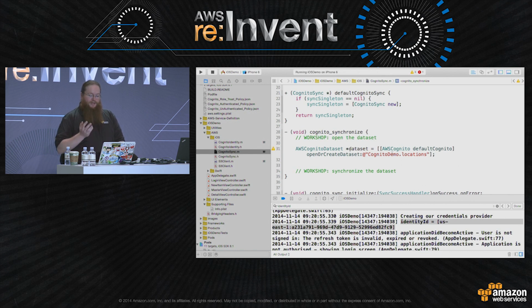So again, I get a handle to my AWS Cognito dataset by first getting a handle to my default Cognito client. Because I'm using the default configuration set with my credentials provider, I can always just call AWSCognito defaultCognito, and that will have the default region and the default credentials provider already set for me. Then I call openOrCreateDataset, which will either create or open, as the name suggests, the dataset that I've given as a name. Here I'm just going to use this CognitoDemo.locations, which is going to be a common dataset that I'll use throughout the sample.